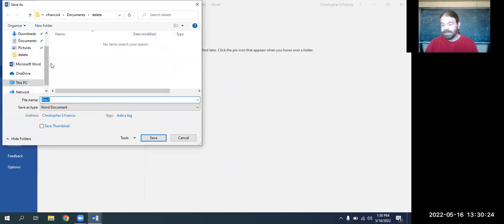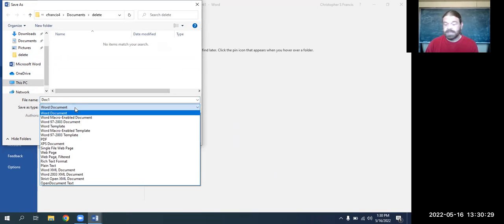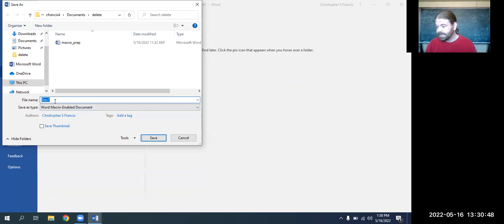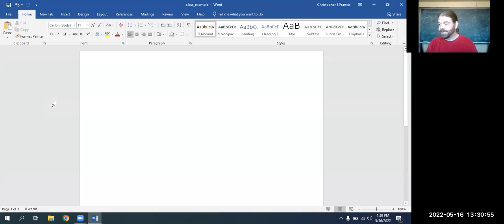In the save as dialog, since we're doing something, we want to change the type and make sure to go with a macro enabled document. So it's not a regular document. Make sure you save it as a macro enabled document. And then just give it a name. Class example. That seems like a good name.